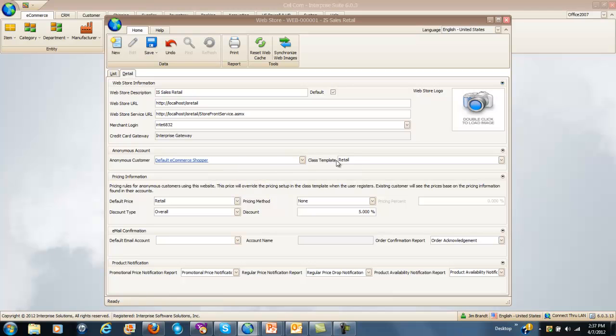We're going to use the retail template. The pricing will use retail with an overall discount of 5% for anyone who orders something through the website. Then you would enter your default email account here, and also the confirmation, the account name, and the acknowledgement here. You can also have reports sent to you for both promotional pricing notifications as well as your regular pricing. And this is all there is to setting up a web store on the eCommerce website.